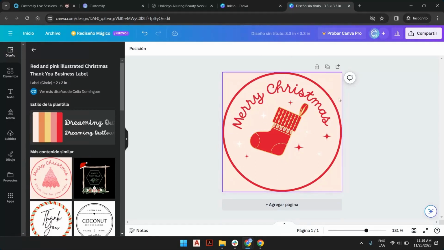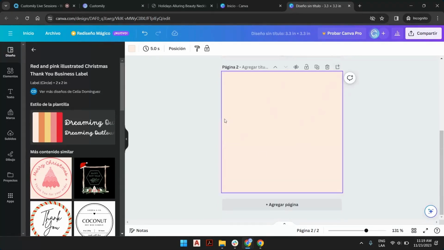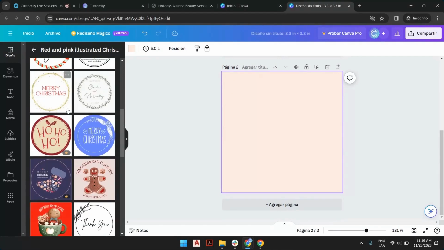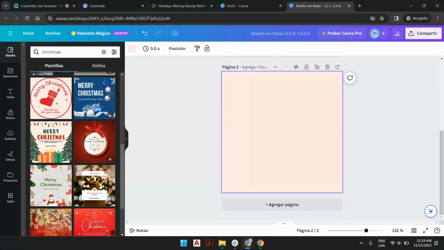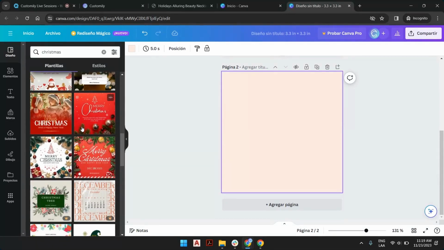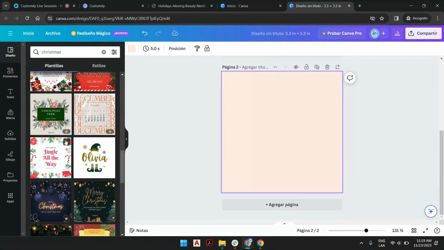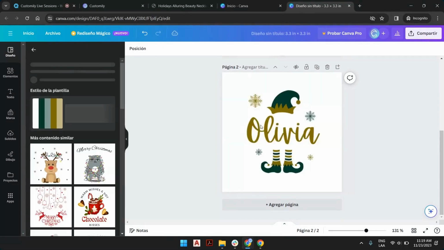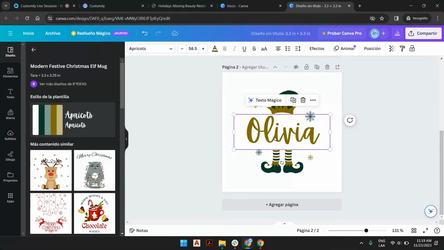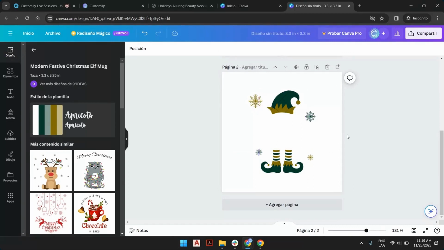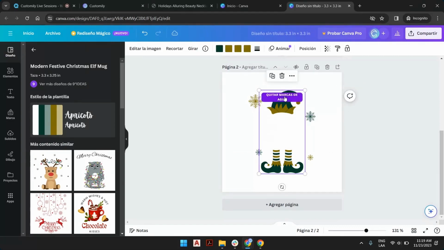So we have this design, and we can create another page just to play around with another design. There are some other suggestions here that we can look for. They are circular, but I think we may want to do something else. This one is pretty interesting. You see, this has a note that we can actually remove the name, and that name will be created in Customily as something customizable.